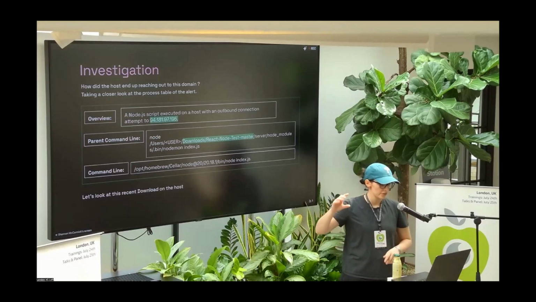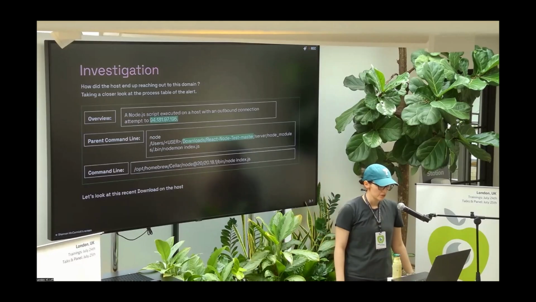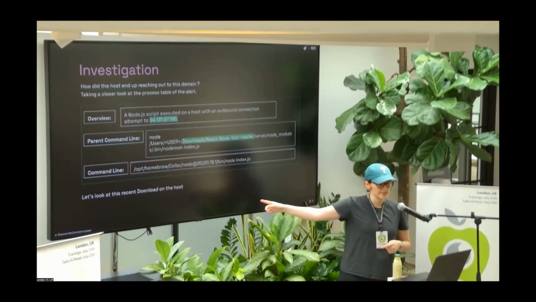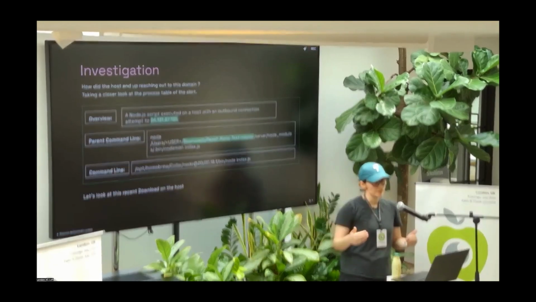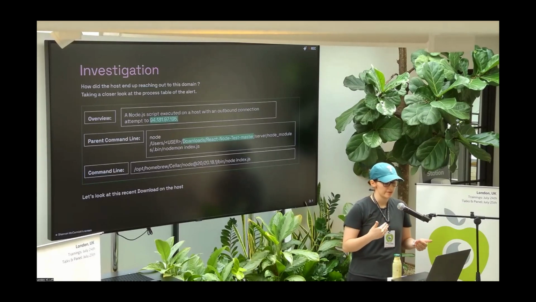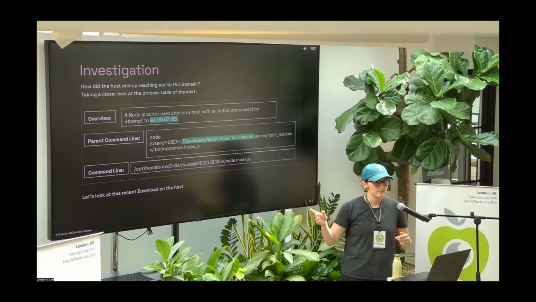So here we have the overview, the command from the alert, the parent process. What stands out to me, and I hope it stood out to you, is that what spawned this process is coming from the user's downloads folder. That's pretty weird. That's not normal. If you're a developer, you're normally in a standardized file path of where developers work. Things aren't being run right out of the downloads folder. So that to me is weird.